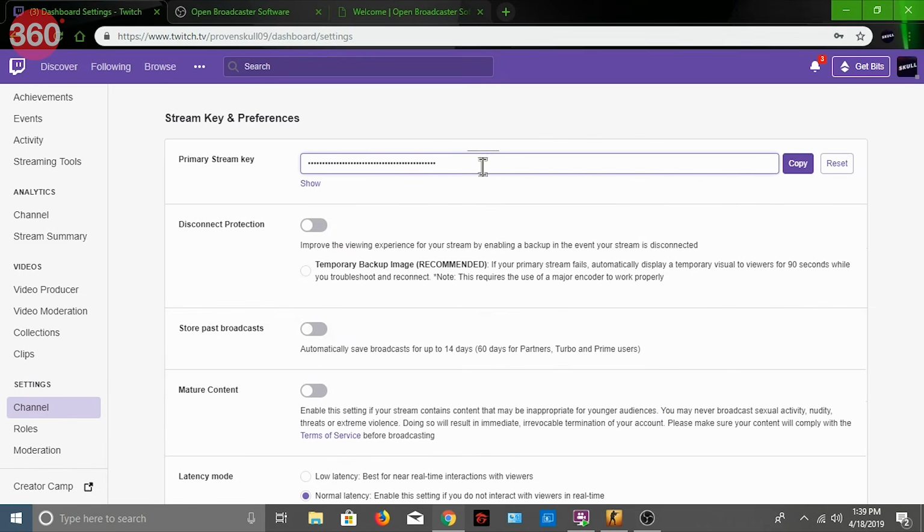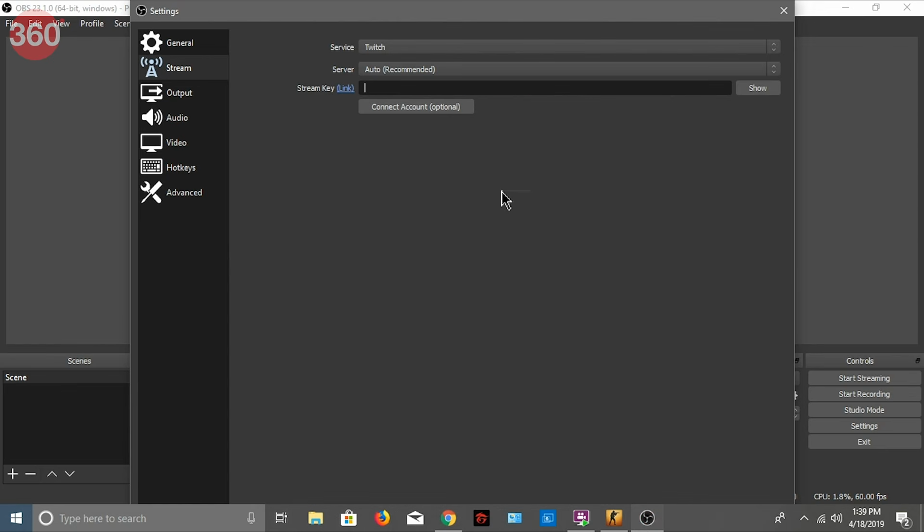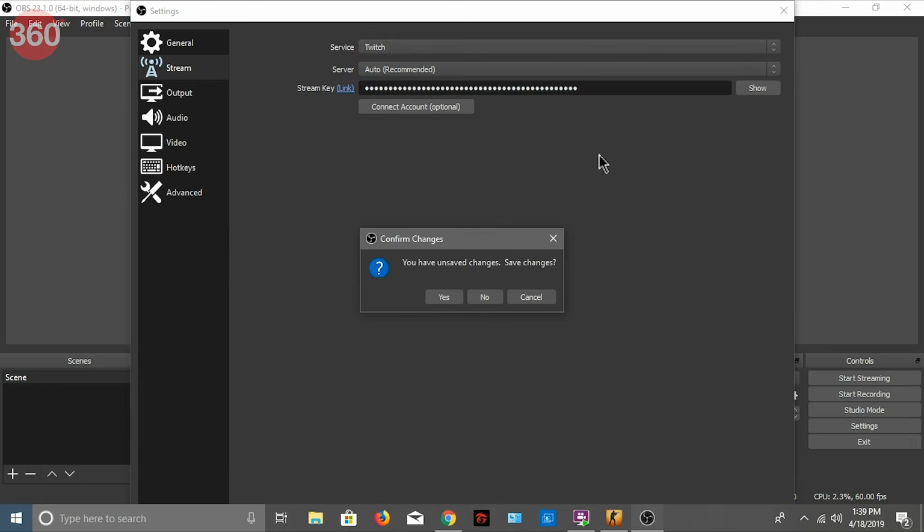You'll notice there's a primary stream key up top. Choose it and click the copy button right next to it. Now go back to OBS and paste the stream key. Close the menu and save changes.